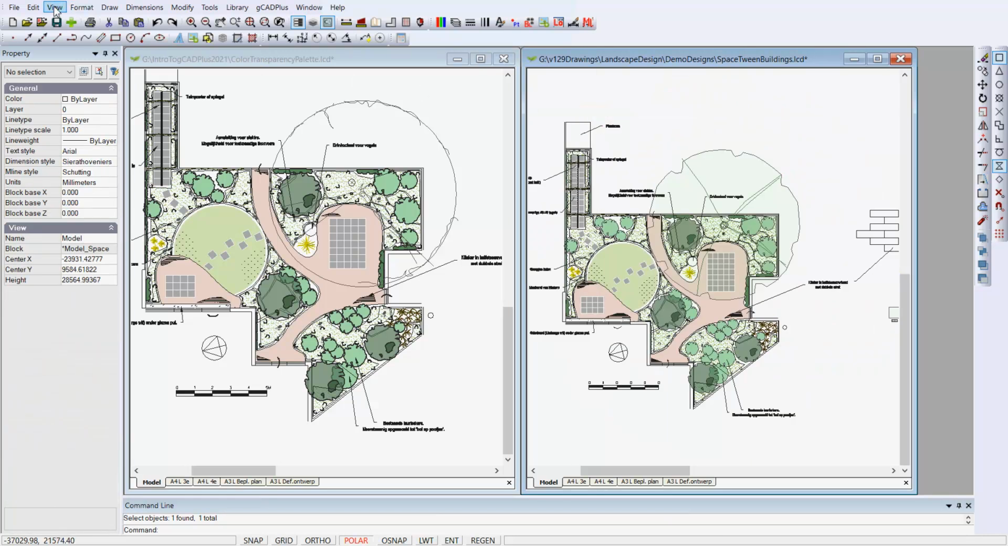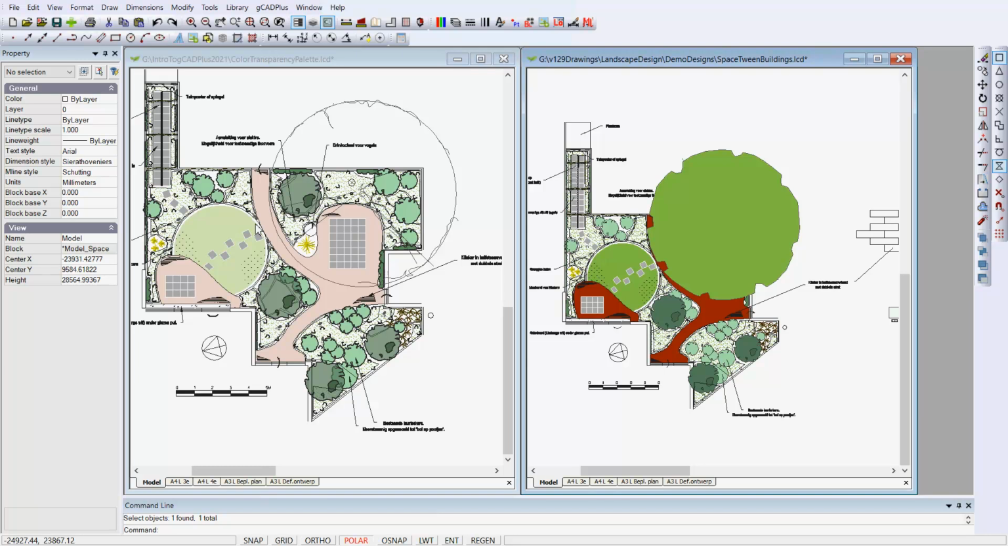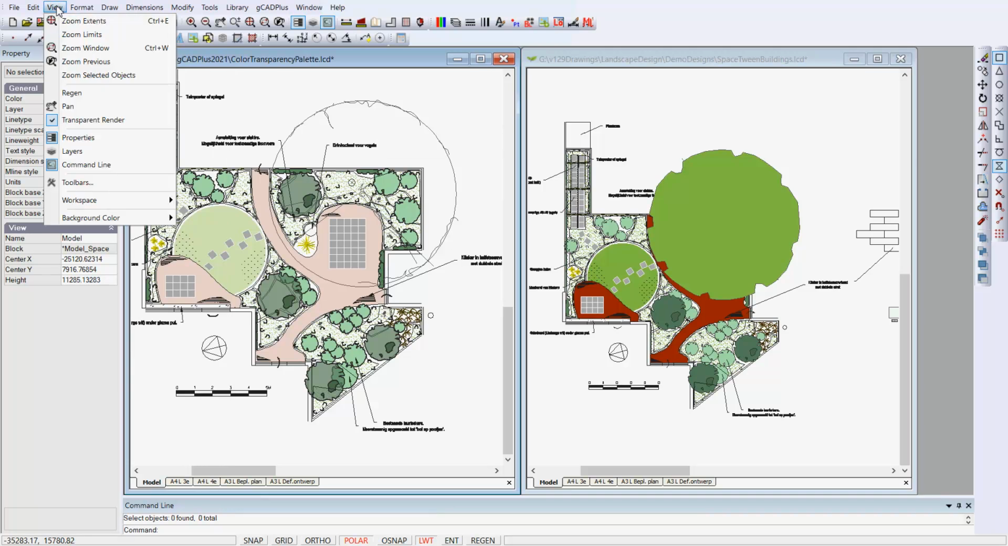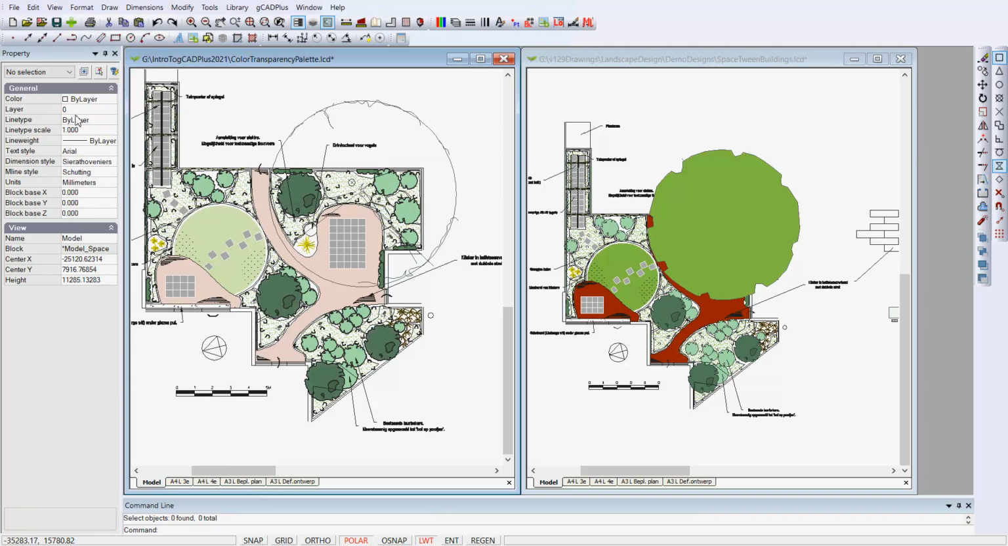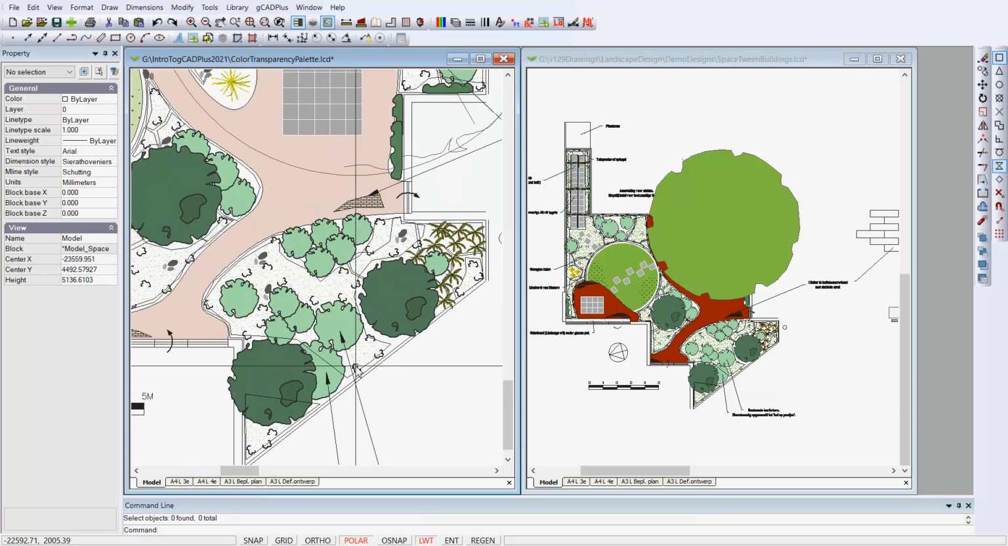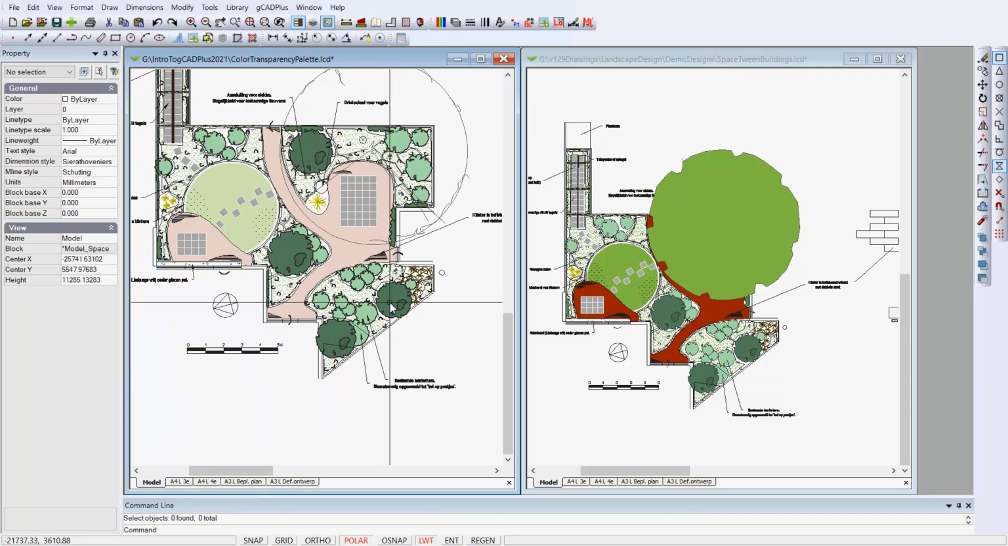If we say View, take off Transparent Render, you can see transparency has been applied in a number of cases. And here's the one that we've just finished, where we can see through a symbol that's used as a tall tree. And if we take Transparent Render off, you can see we still have to deal with making another colour to suit the colour of this one. But basically we've achieved our aim.